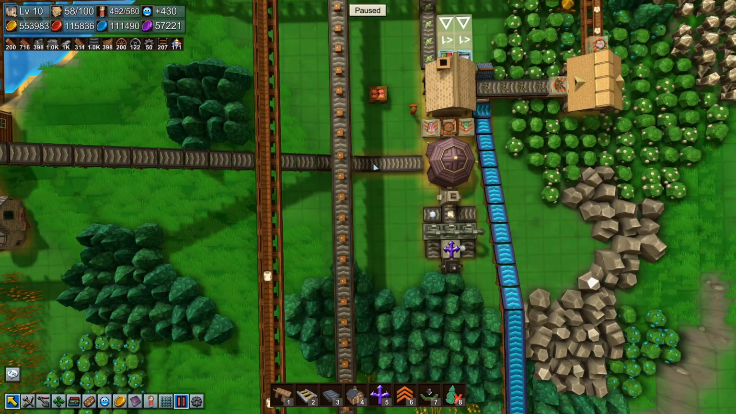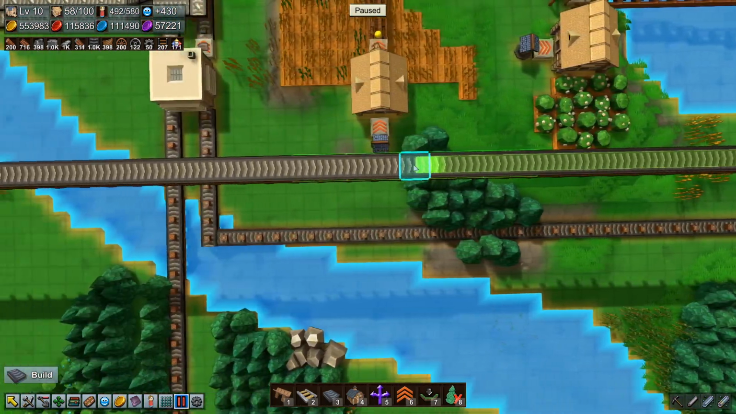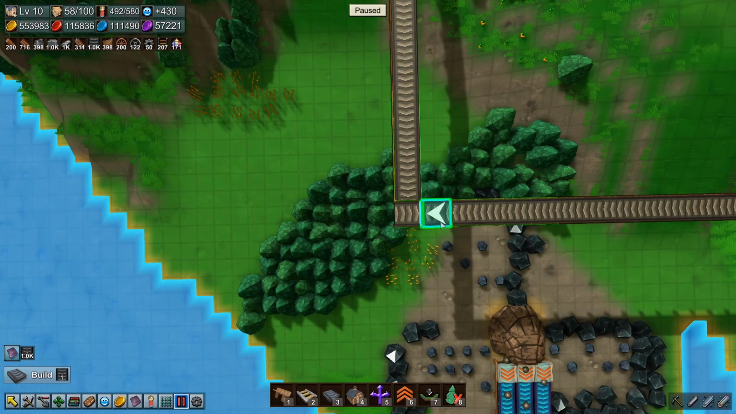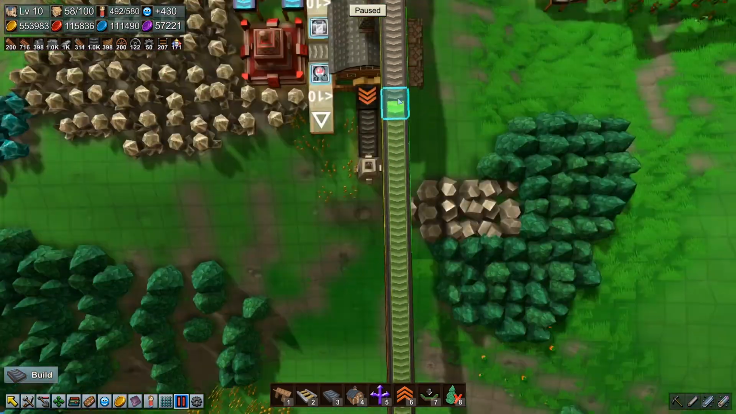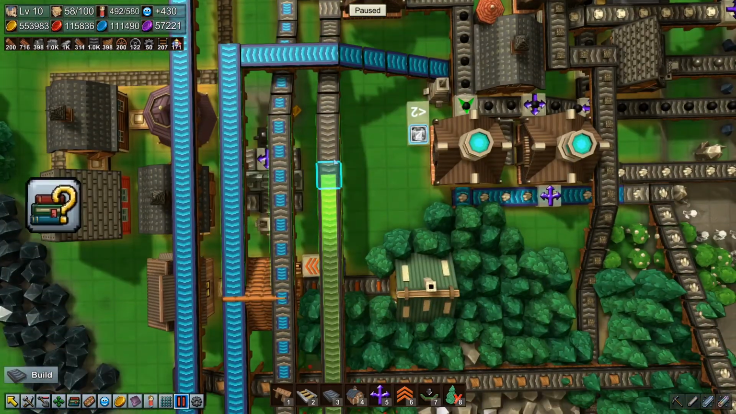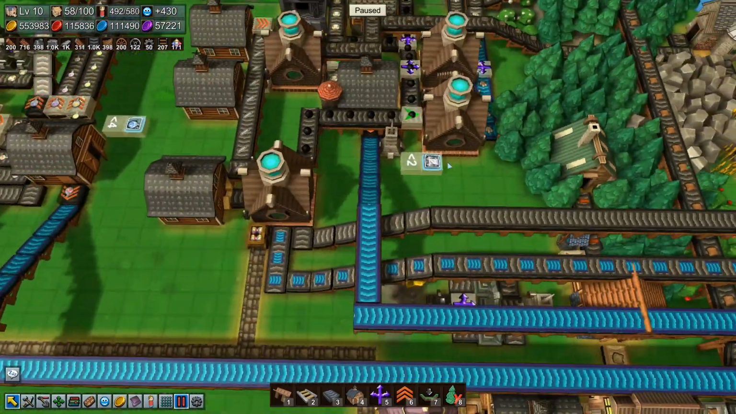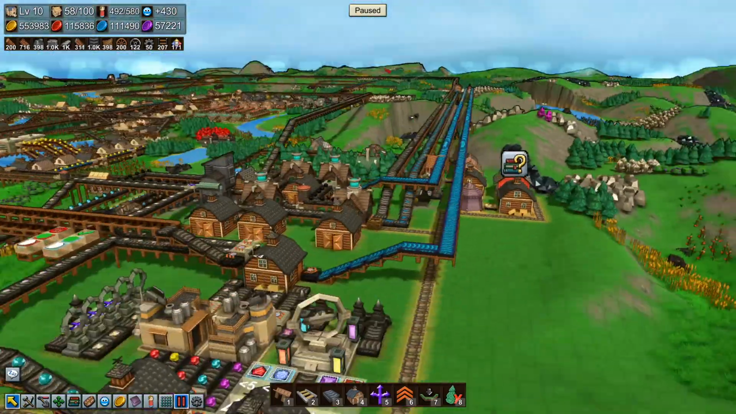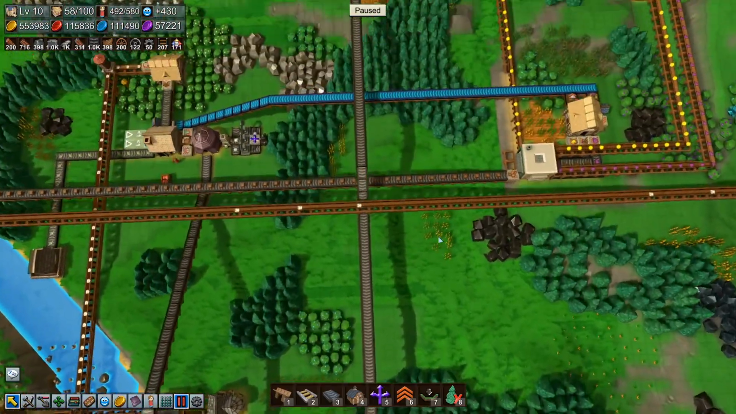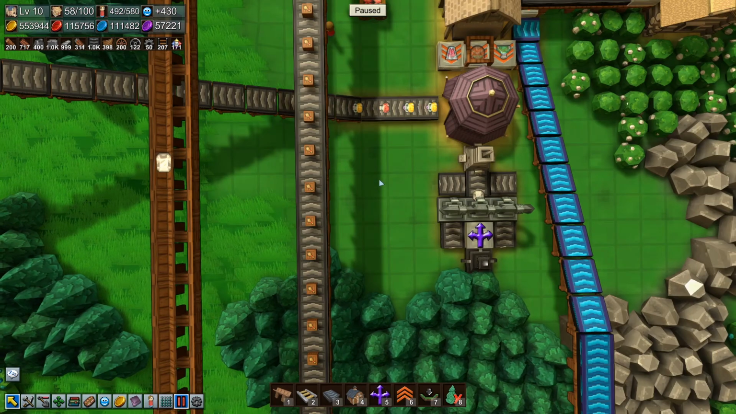Okay, so now if I copy that, then I just run it all the way along this way to here, and then run it all the way along that way. And I'm redoing the belt because I need to make it face the correct direction. And then I just need to put in the last one there, so it goes into there. And that should, in theory, output elixirs.